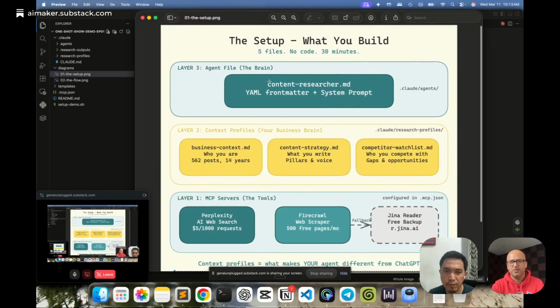So at the top, you can see the content researcher agent, which is more like a system prompt and a YAML formatter. I'm going to go through how the file looks. So that's basically the overall setup that we are going to build.